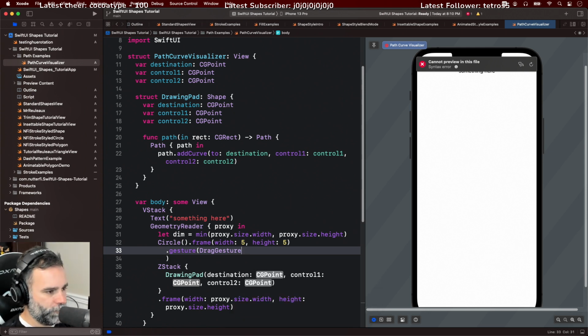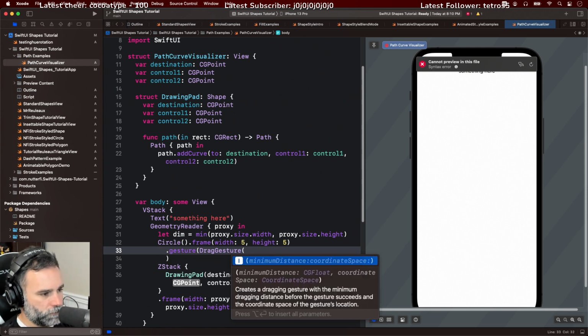How do I do this again? Creates a dragging gesture with the minimum dragging distance between the gesture exceeds in the coordinate space of the gesture's location.